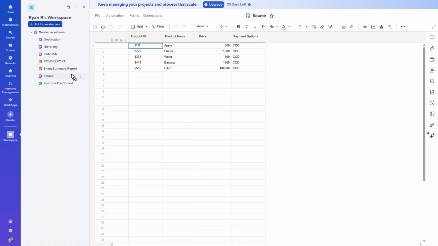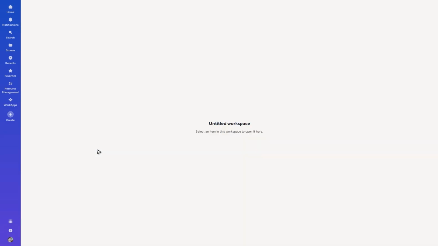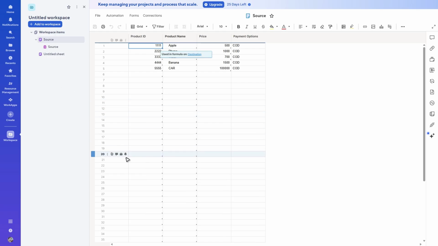And there you have it. We have the source in here, and we'll go ahead over to the new workspace. We should have the source sheet here as well. And there you have it.